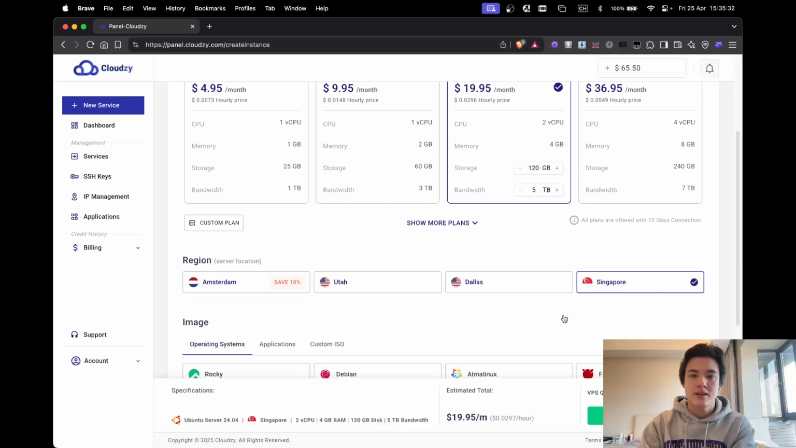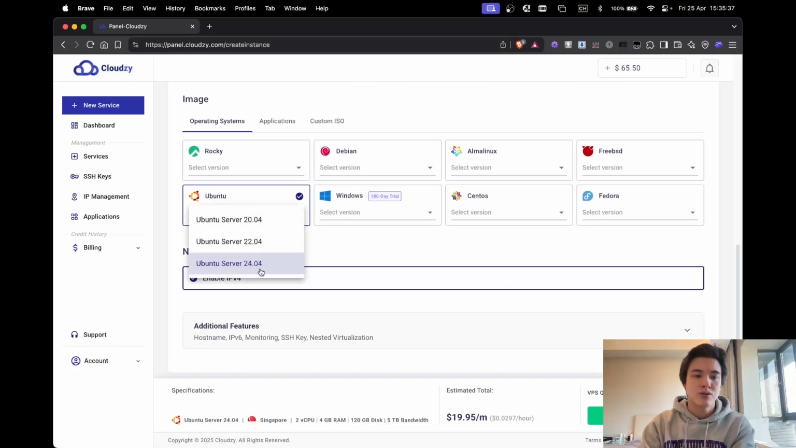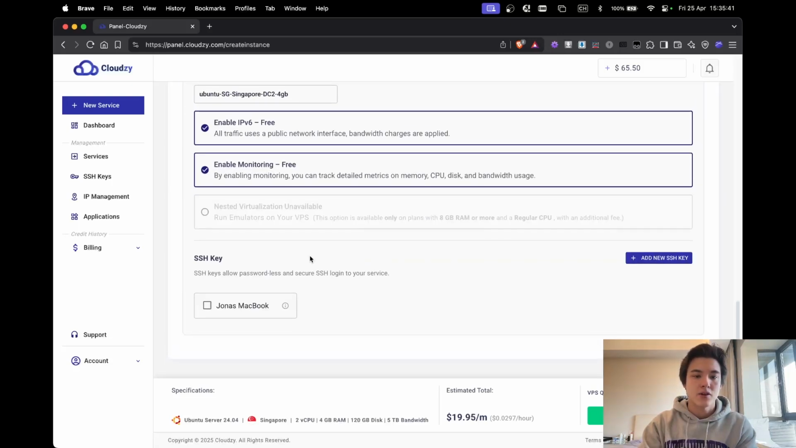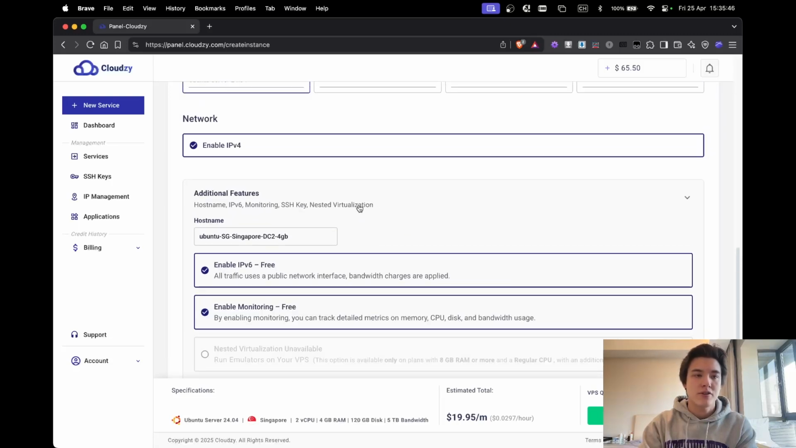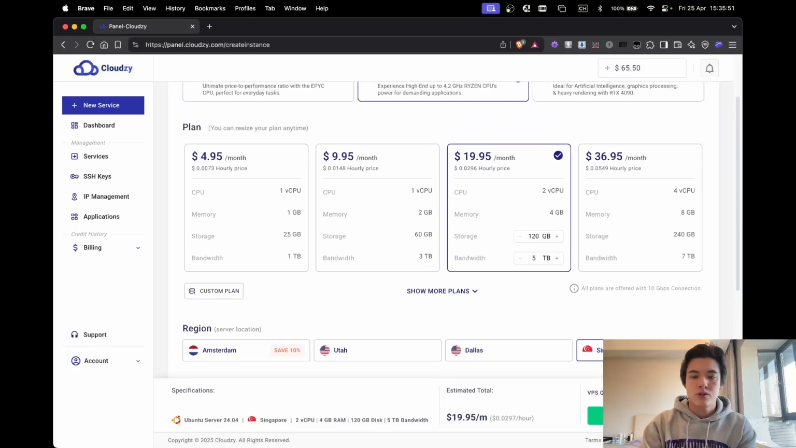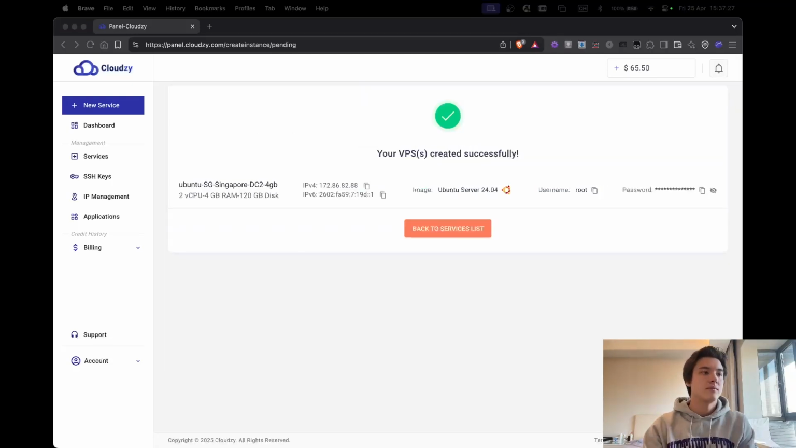I'll pick a server that's close to me, and then be sure to select Ubuntu. I'll go with the newest version. And yeah, you could add an SSH key here, but I'll walk you through how to do that if you do not do it here. Of course, we can press deploy now, and it will set up our server. So it took a while, but now it's done.